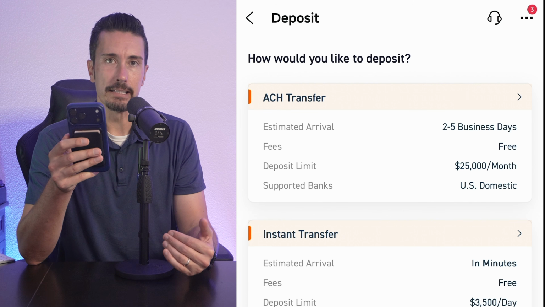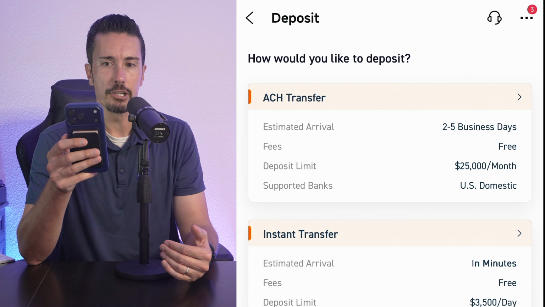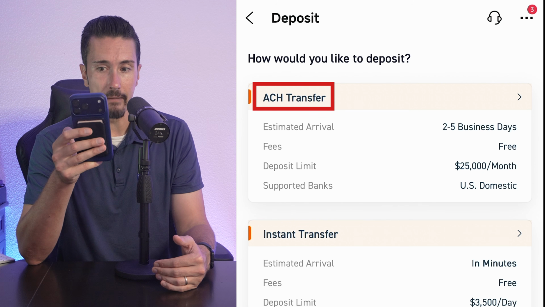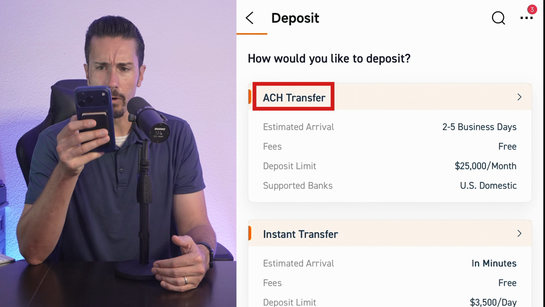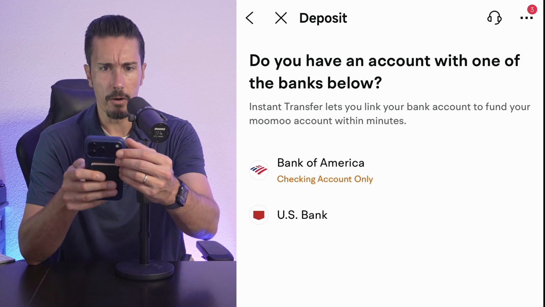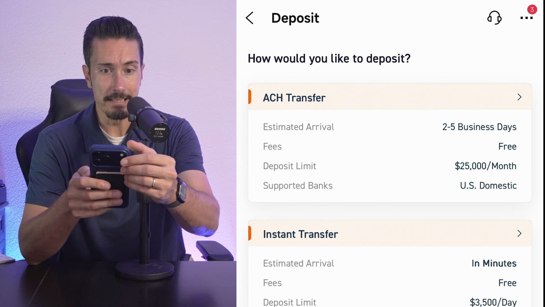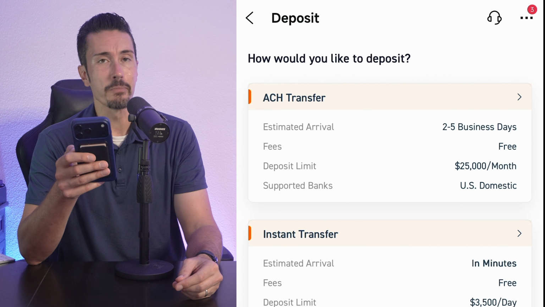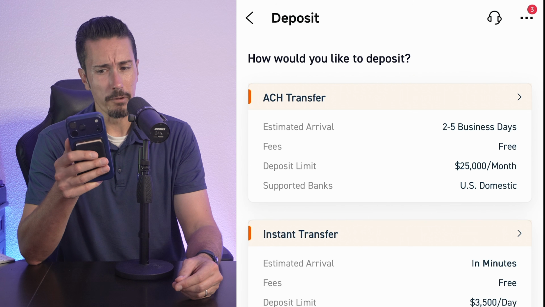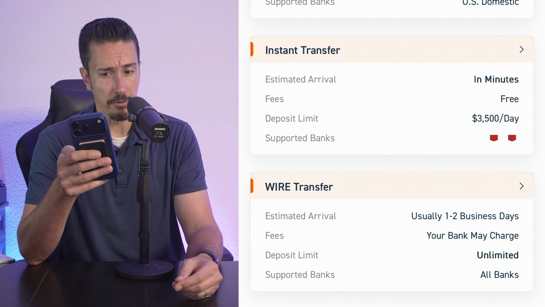Now, what I typically do, just to make my life easy, is I choose ACH transfer. You can do instant transfer if you have Bank of America, or I think the other one, let's take a look here. I think the other one is US Bank. So those are the two that if you want to just instantly deposit, you can do that. If you have something outside of those banks, that's perfectly fine. You can do ACH, or if you really want to, a wire transfer.